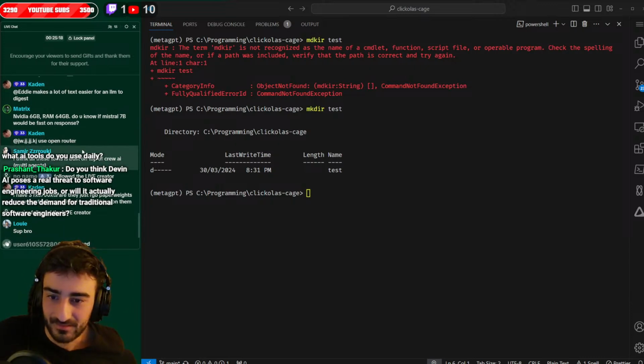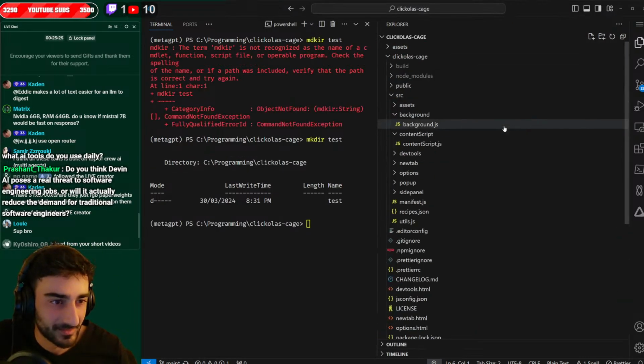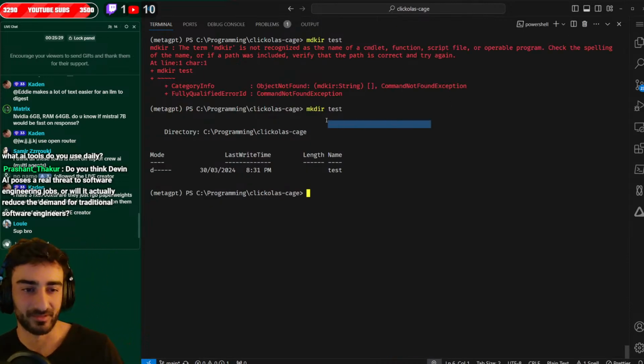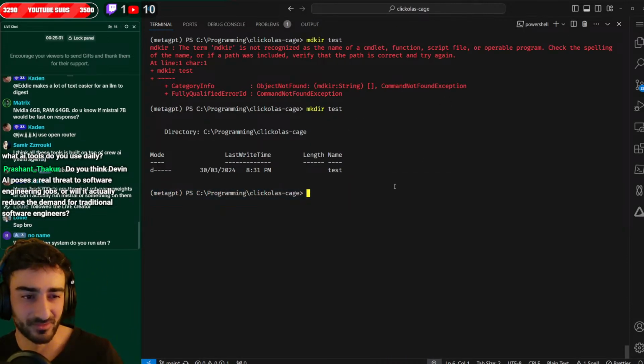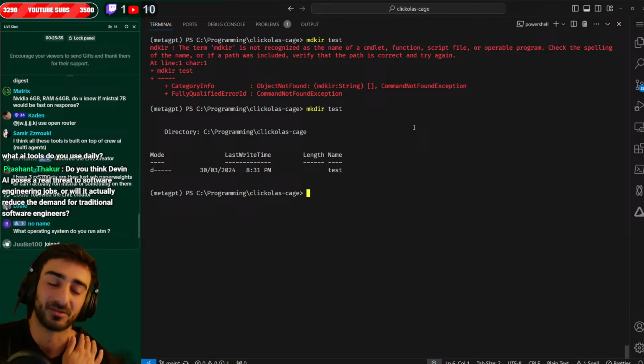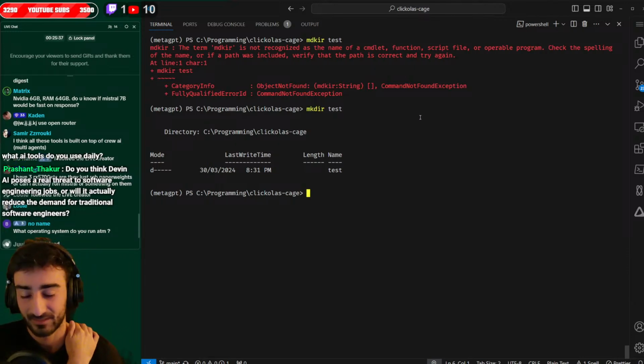Samir says all these tools are built on top of Crew AI. I think a lot of them, especially MetaGPT, might be from before Crew AI. They might have been using AutoGen or before AutoGen even. It was when multi-agents were just becoming popular. But yeah, they could have started using Crew AI as well.